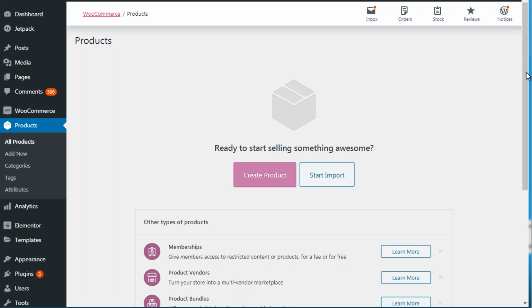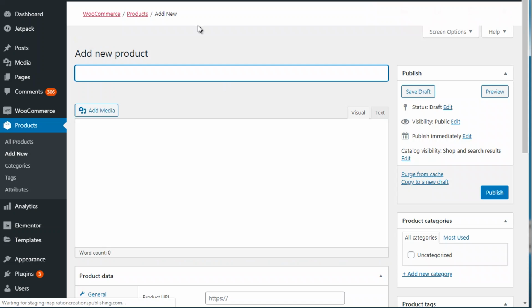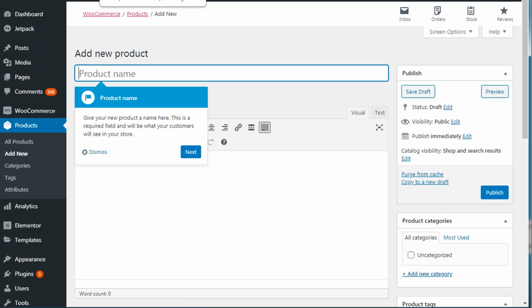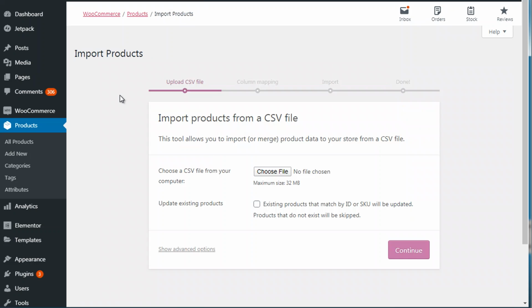So to create a product, there are two different ways. You can either import them by utilizing this. Let's say, for example, that you have 100 different products, and creating individual products over and over again is just going to take a lot of time. So to do that, you can either click create product or start import. I'm going to go ahead and click create product, but I also opened a different tab with the import products here.